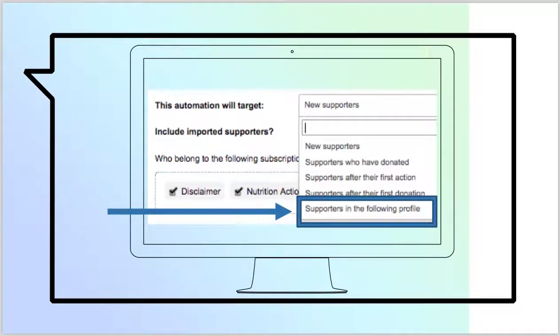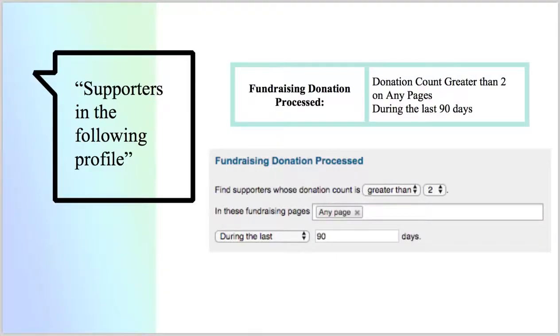So we're going to start with our universe, which is always with our supporter profile. So we're going to select supporters in the following profile. And then we need to look for this particular filter. There are a few fundraising filters in supporter profiles. There are some where you can filter people based on the amount of their donation. In this case, we're looking for a filter that identifies people based on the number of donations they've made.